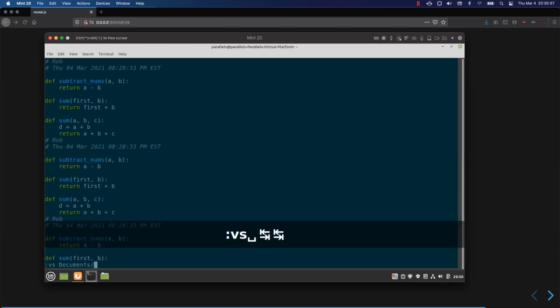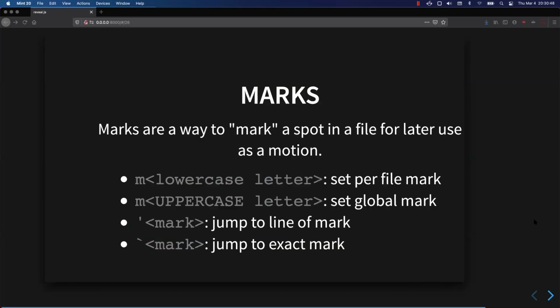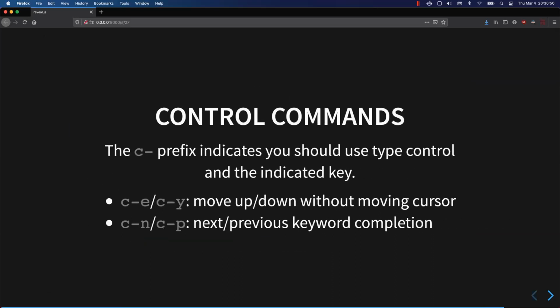If you're working between two files, usually I just open a split, which you can do pretty easily. But if you want to open up a file and hop between two, you can use marks. That's one way to do it. So yeah, marks, pretty cool.